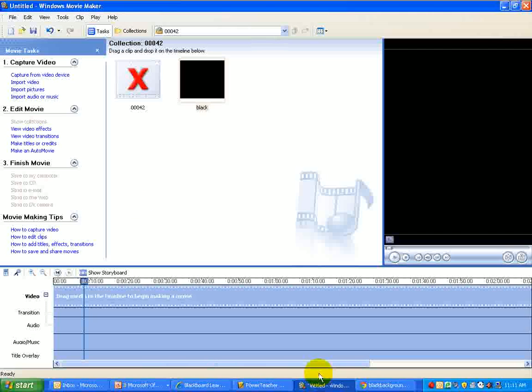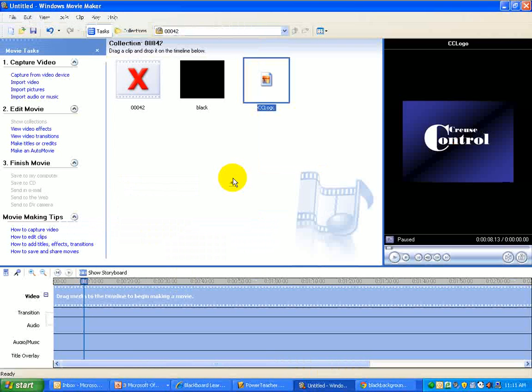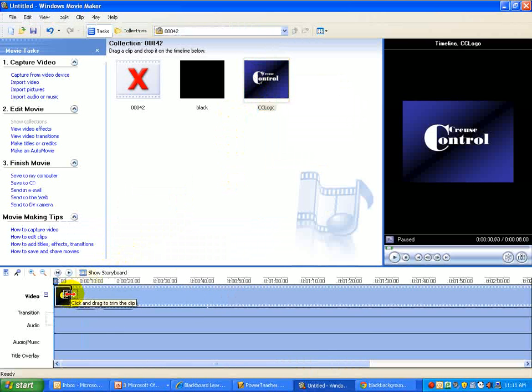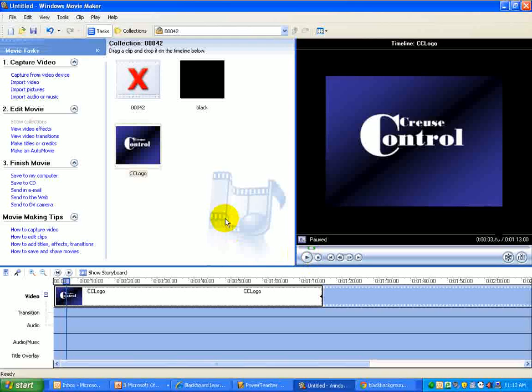Now I go into Movie Maker. I'm going to import picture, CC logo, import, and there we have our cruise control logo. I can bring that in, and I can make it as long or as short as I want. Expand this a little bit, and that is how you create a logo or any other full screen graphic in PowerPoint. So the bottom line is, if you can use PowerPoint, you can create a full screen graphic that goes well beyond the possibilities in Movie Maker.